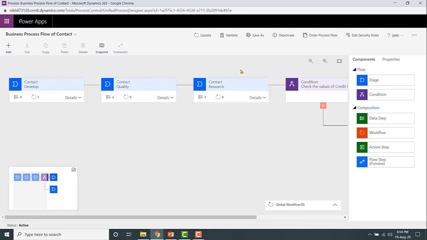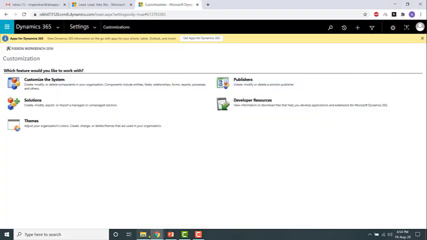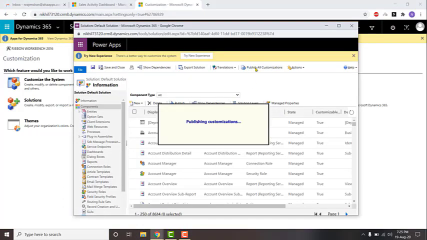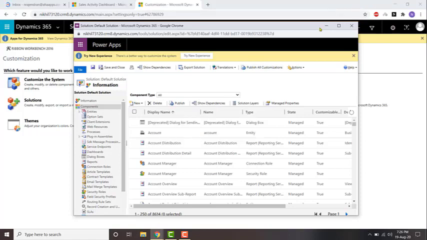Okay, so the business process flow is activated. Now I can minimize this. And publishing the customizations. Okay. In the next video, we'll look at this business process flow in action.